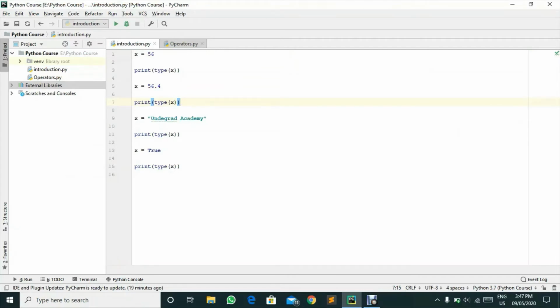So here I have opened my PyCharm and I have declared x is equal to 56. In order to know the type of the data type, we have a function named type. So in this print statement, we have type of x. We will know the type of x. Obviously, it is an integer because it does not have any floating point. Here I have x is equal to 56.4, which is a float. And in order to know its type, we will pass it into this function as the parameter x.